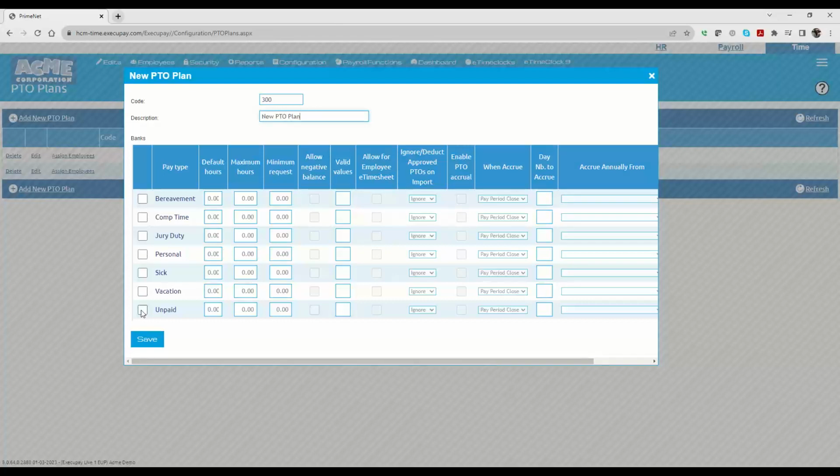Now we need to choose which type or types that we're going to set up. So let's try personal and sick. I need to add a maximum hours before I can save this. I normally put in 9999 so it doesn't bother me for anything. If they have a minimum request, they can do it in a given time. You can add that here.